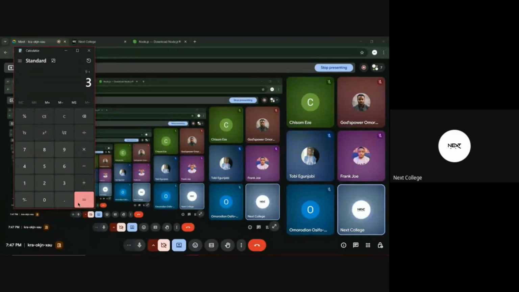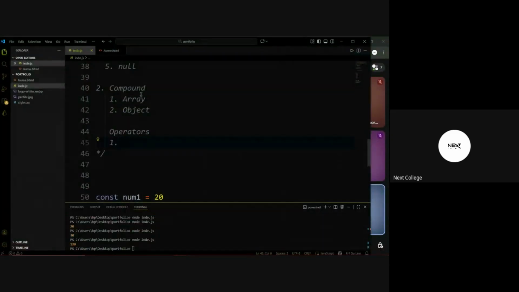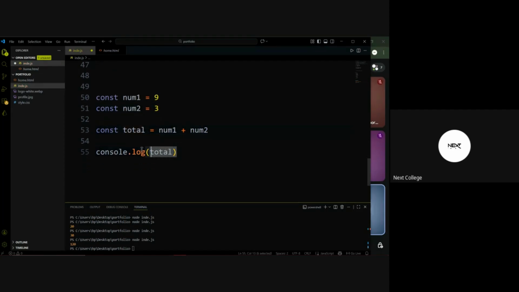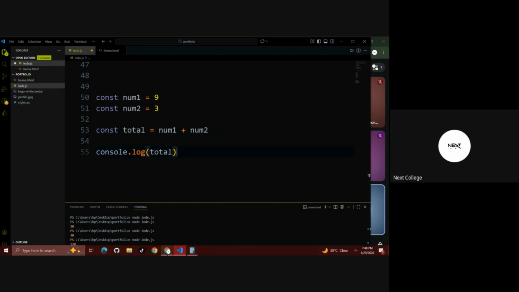If you click add here, what do you think? What we are doing here is just like saying console.log, telling us the result of the total variable. So it is something like this: we have num1 to be 9, num2 to be 3, then total to be num1 plus num2. Clicking is just like the equal sign. What is now the result? That is the only way this is going to execute and give us the answer.